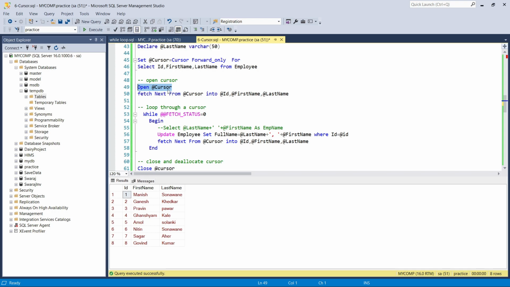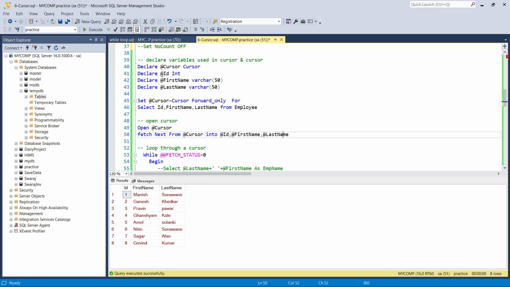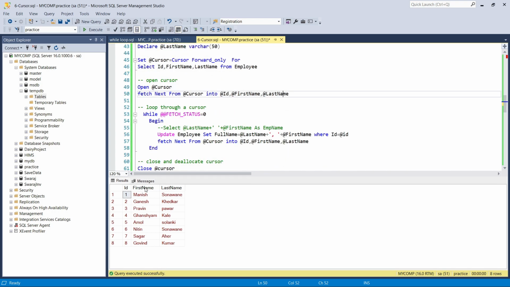Let's say we open the cursor, because it contains 8 records, so whatever 8 records are assigned to the cursor object, and then we have to fetch one record. Whatever the first record, there is open cursor, fetch next from cursor into the ID, first name and last name. Three variables we declared here. Correct? So whatever the three values are, they come over here.